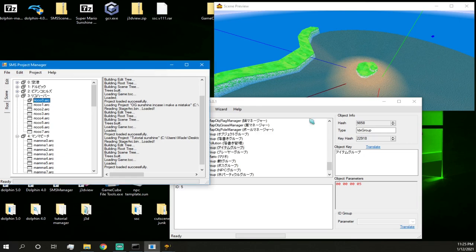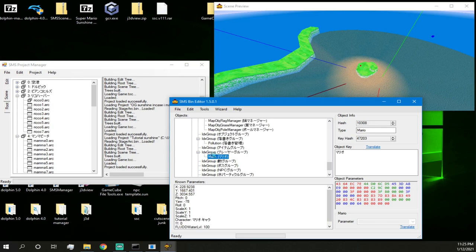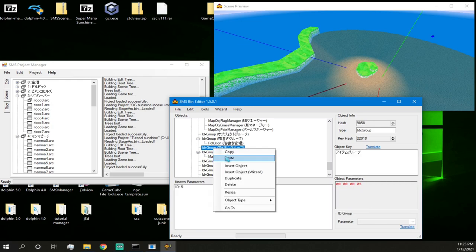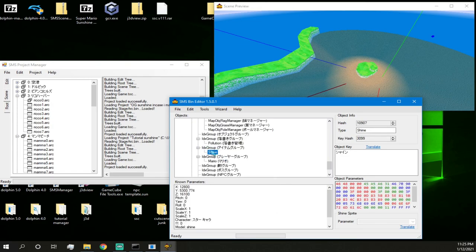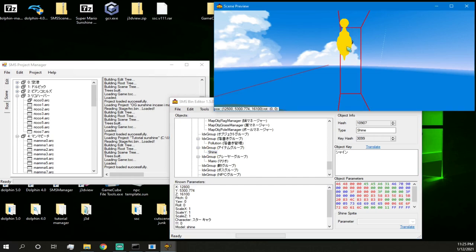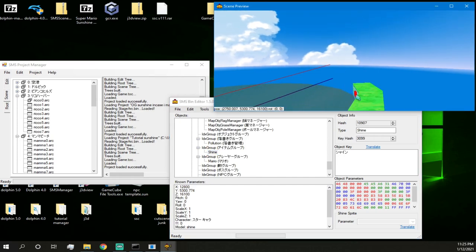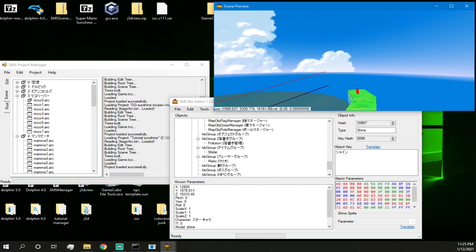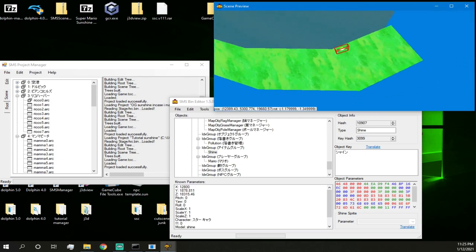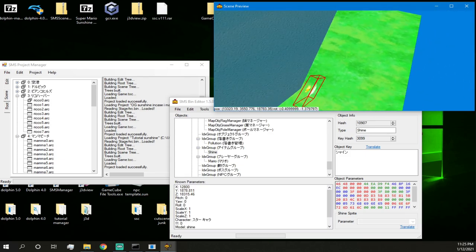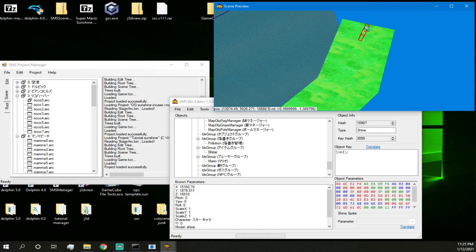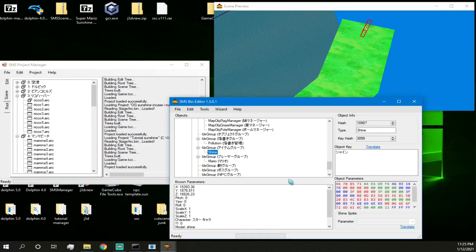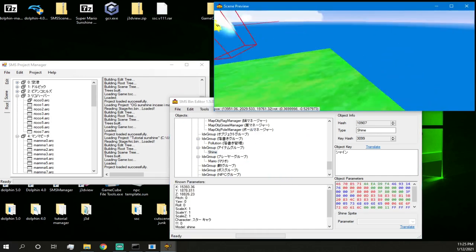Alright, yeah, the one above Mario is the shine sprites. So this Mario group, we go to the next group up, that's the shine sprites, 1-ups, and that's pretty much the entire group, just shine sprites and 1-ups. So we can hit go to, and we can find our shine. It's up in the sky over here, so let's bring it back down to Earth. And let's make the end of the level this little spot of land over here. Perfect.